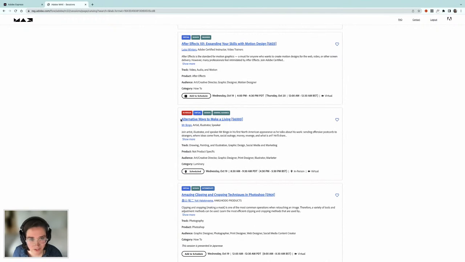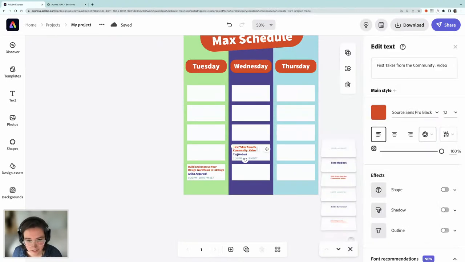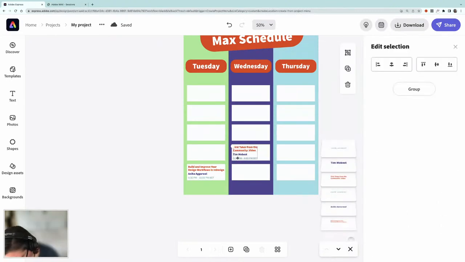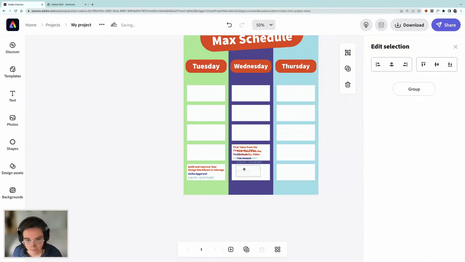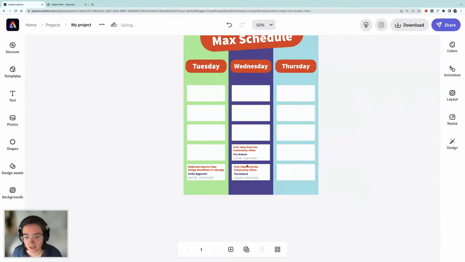I don't think this is on the Wednesday. So let's group this together. So you can see it's starting to look really nice and neat, and it'll be easy then just at a glance to see what you've got going on each day and what you've signed up for.